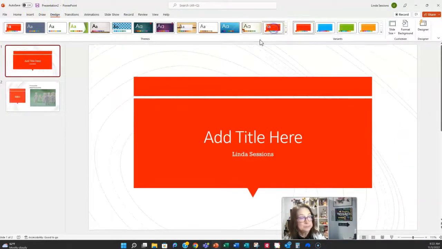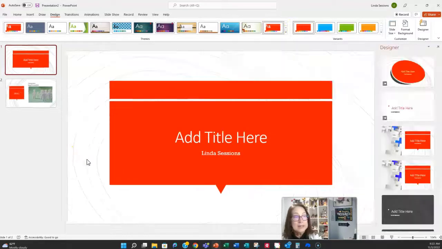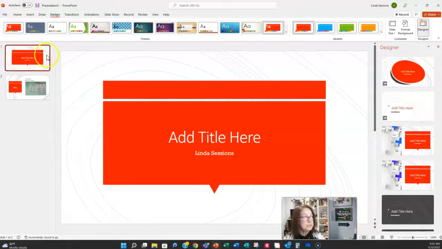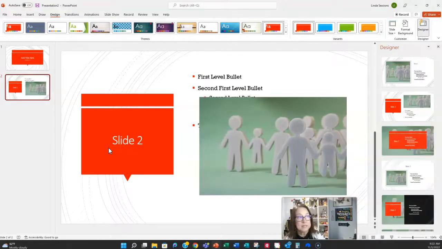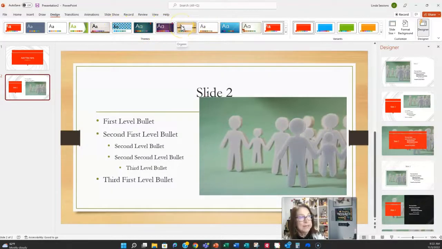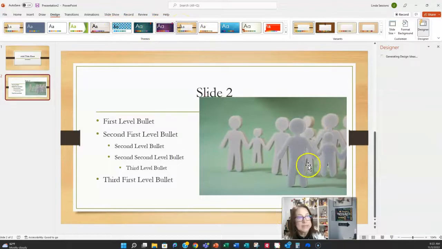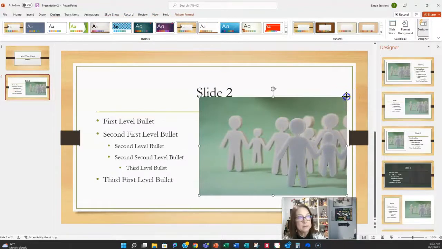and I can choose a different theme. Now, one thing when you switch themes, you can see here my slide 2 is completely different. The layout's completely different. So here's my title, slide 2 title, here's my picture. Everything is all cattywampus, right? So I can either choose a different theme, or I can just resize my picture to fit within that theme.